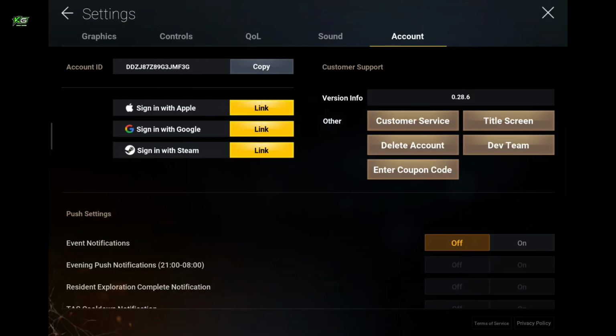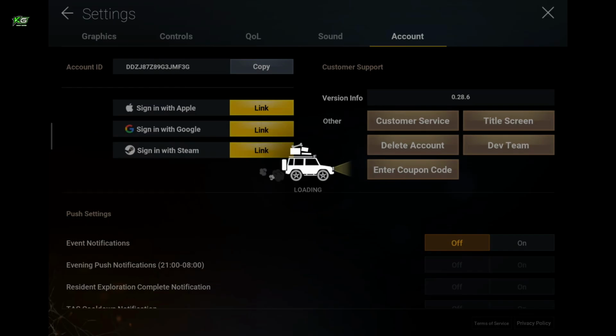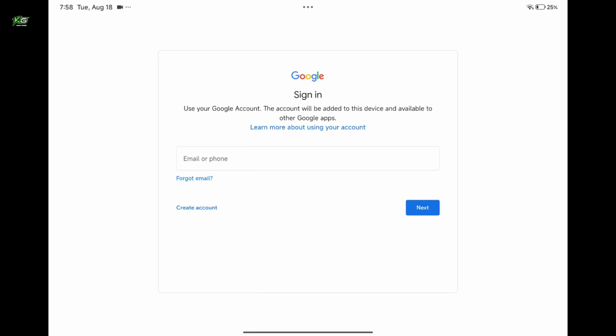Choose any one login method or link method and tap on it. I'm just going to tap on sign in with Google option. Select any one option and tap the link button right next to it to log in. Now, wait for a few seconds and then go ahead and sign in using your email or phone number.